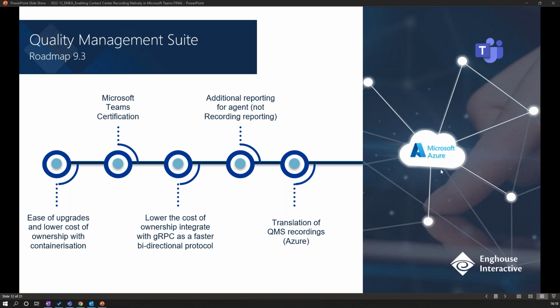I mentioned translation through AWS. Vendors are done one at a time, so the next one will be Azure, allowing us to provide the same feature set. Transcription already is something we can do in Azure, and then translation of those transcriptions will be next. And then the more and more data we're putting into QMS around agent evaluation, recordings, contact center integration, the more reporting capabilities we're going to need. And so those are slowly being added to the product as well. Of course, cost of ownership and lowering it the best we can will always be on the roadmap.